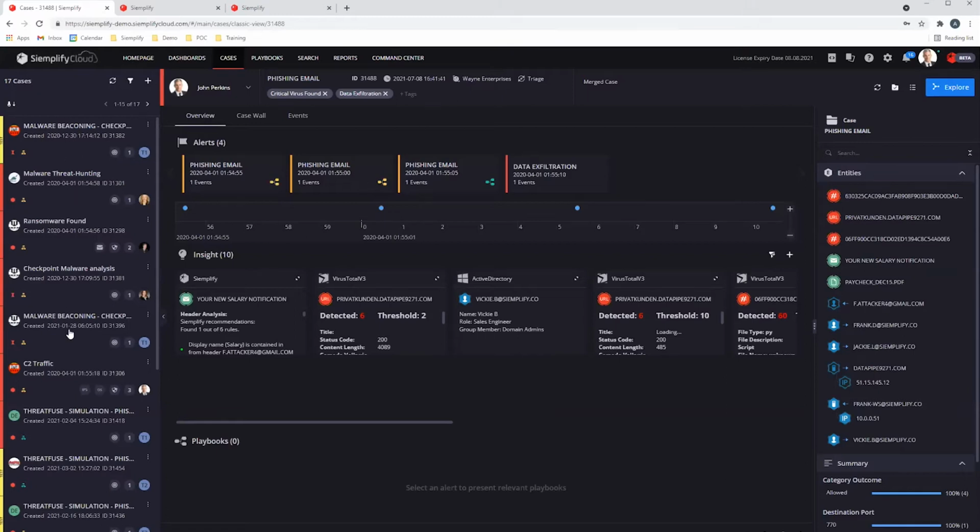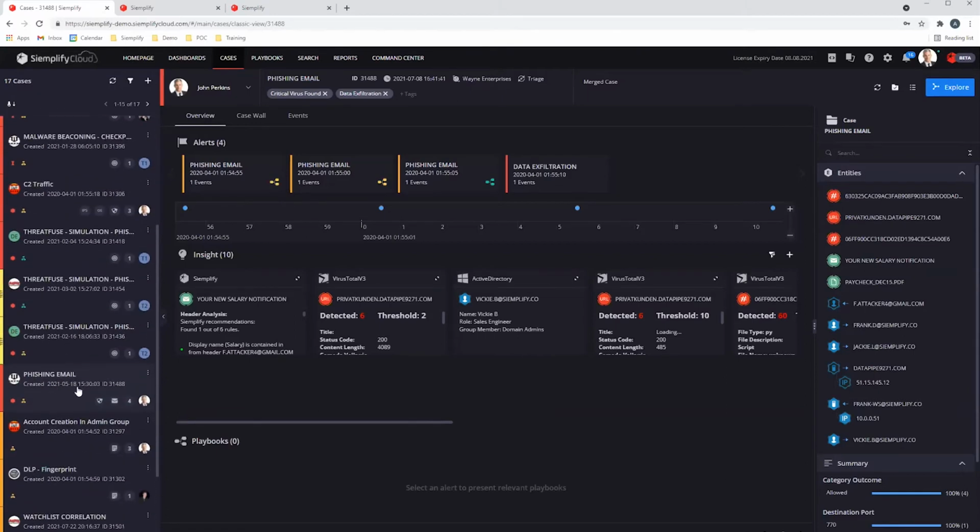And we can see quite a lot of different cases in there, but I want to pick on today the phishing email case on the left. As I select that, we can see all the details for the case on the right-hand side. And the first thing I want to point out is that we actually have up in the top middle alerts for. That means that this case actually has 4 different alerts in the platform.